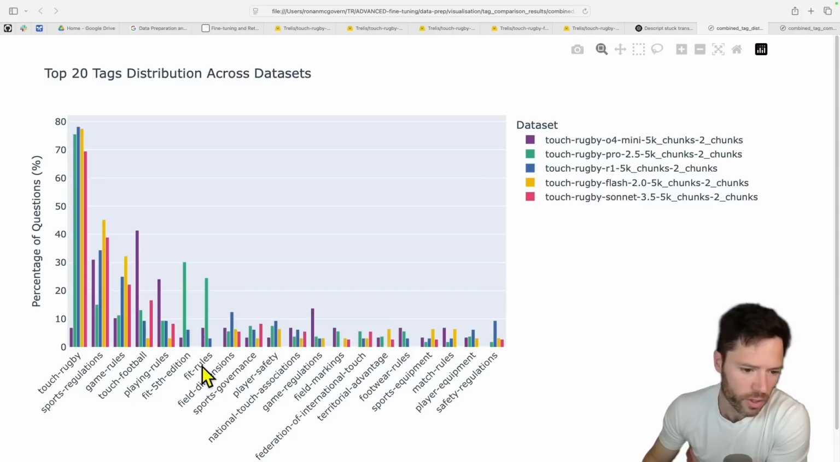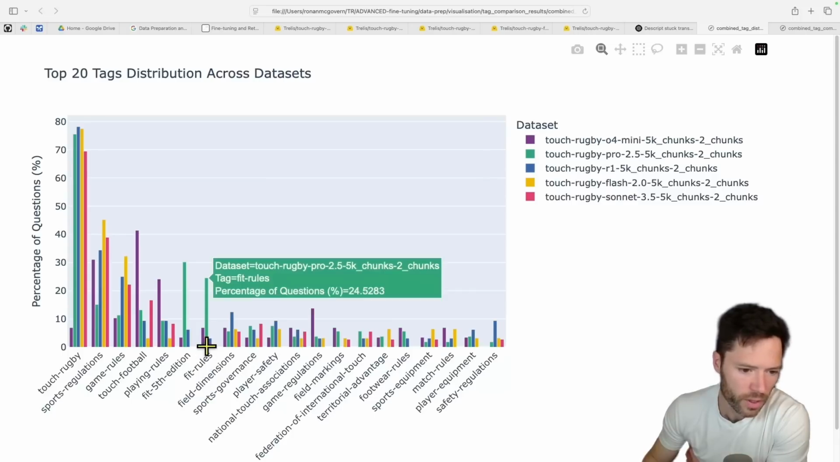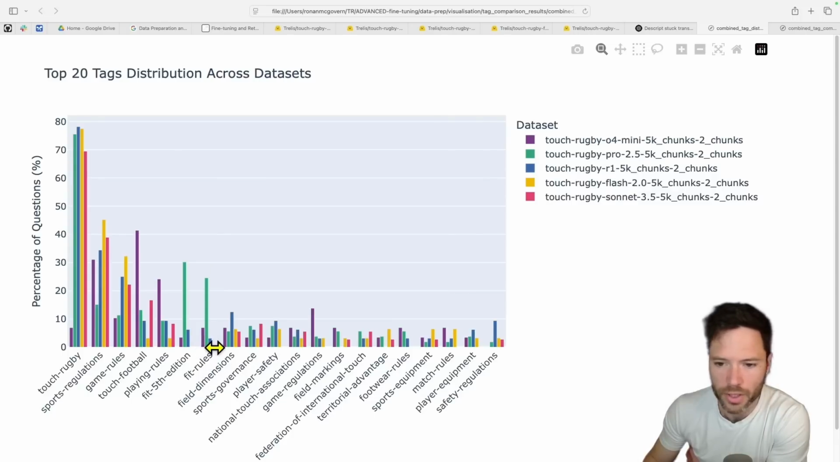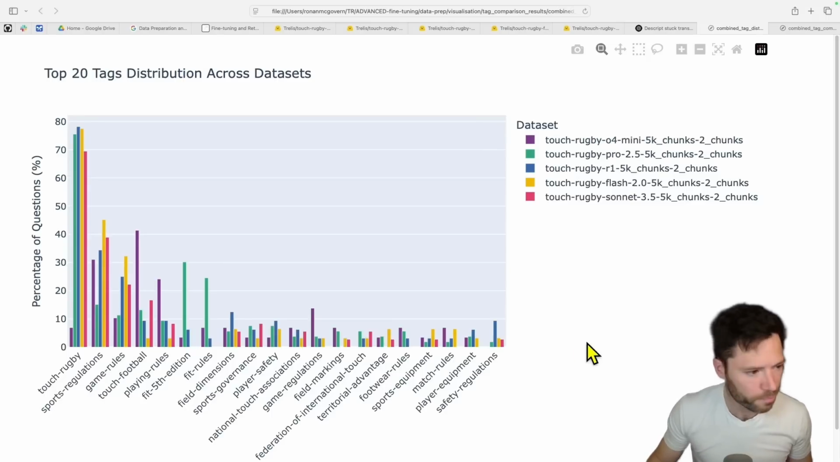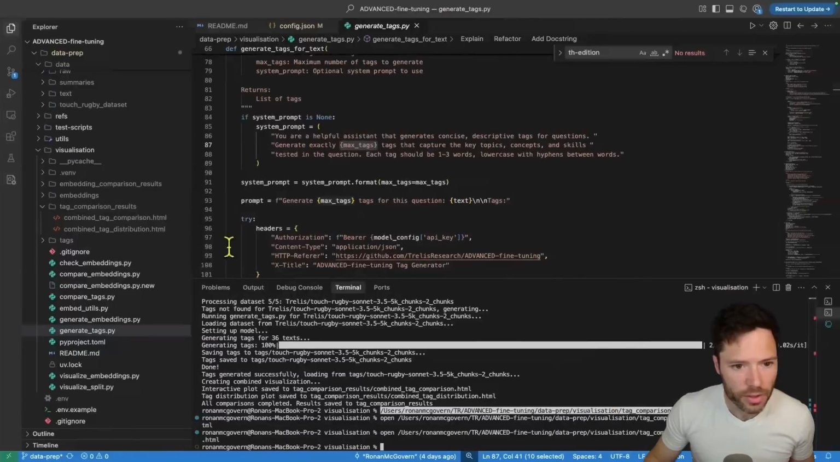For example, if you look at FIT rules, that particular tag is not appearing so often for either the Flash model, and it's also not appearing so often for the Sonnet model. So just a few examples where those 2 models are not creating that tag, but all of the models are including tags on touch rugby, sports regulations, game rules, touch football. So that is pretty much it on tags.